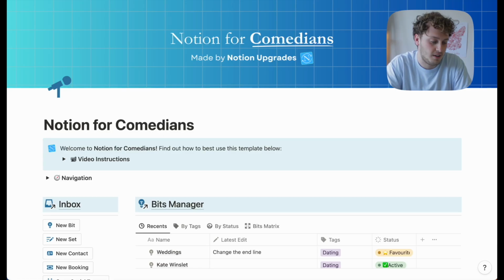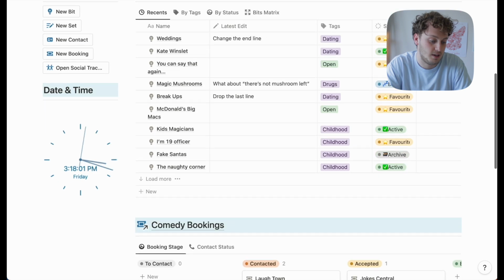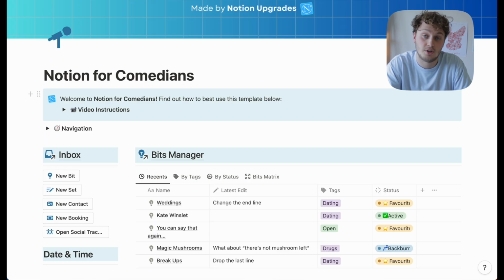So here we are at the homepage for Notion for Comedians. It doubles as an all-in-one dashboard, so we can see all of the pages nestled within from a high-level perspective. So what I'd like to show you here is what each of the pages does, and I'm going to take an action-orientated approach. So this will be how you would be interacting with the template.